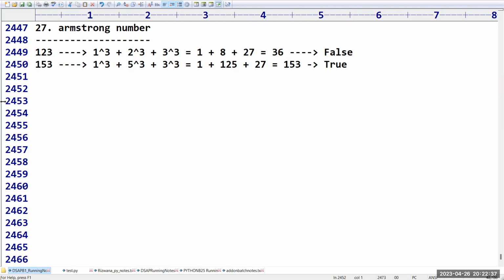Like that we have. So you mean to say that every time we need to take the cube of that single digit? Yes, only cube, right? Yes, only cube.